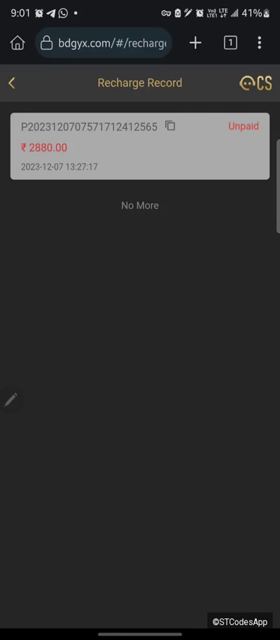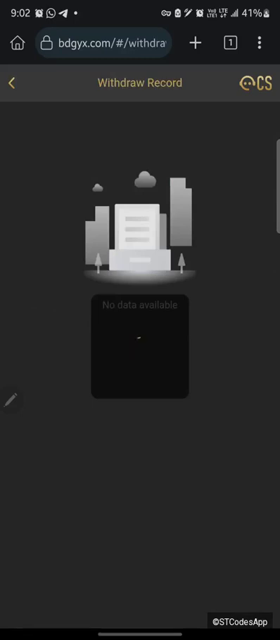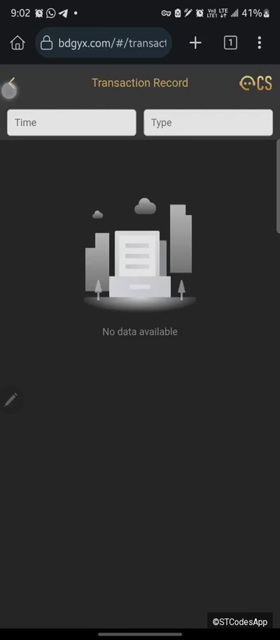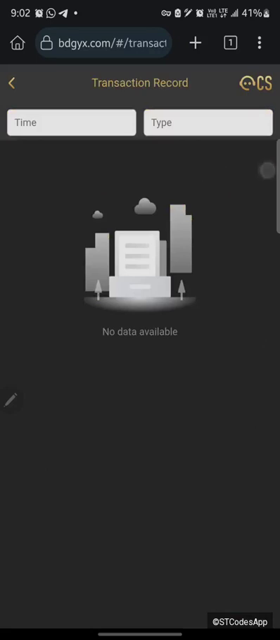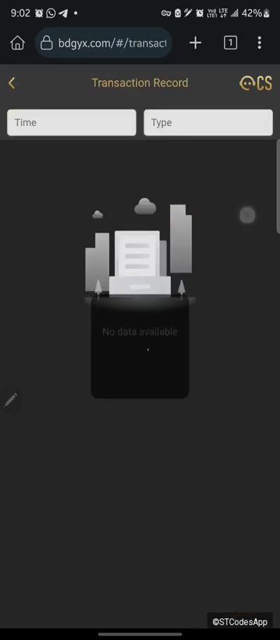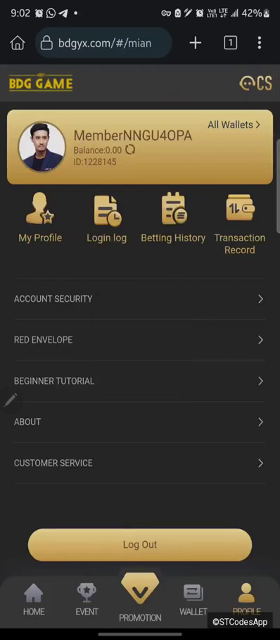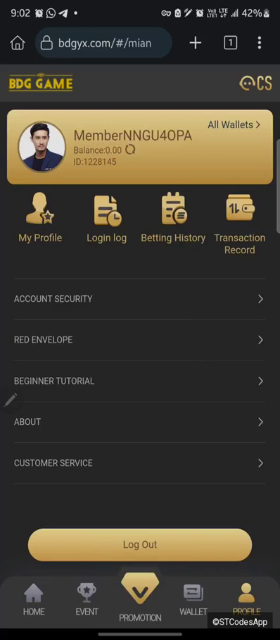If you have actually made the deposit, you will see paid. If you have actually withdrawn, click on withdrawal record. You will see it here. That's it. Then this transaction record is from when you started depositing. When you've deposited successfully, you will see the deposit here. When you play games, whatever you do, you should see it here. You should see how your money is moving in the site, in this transaction history, right? So this is just betting history. It doesn't really matter much.